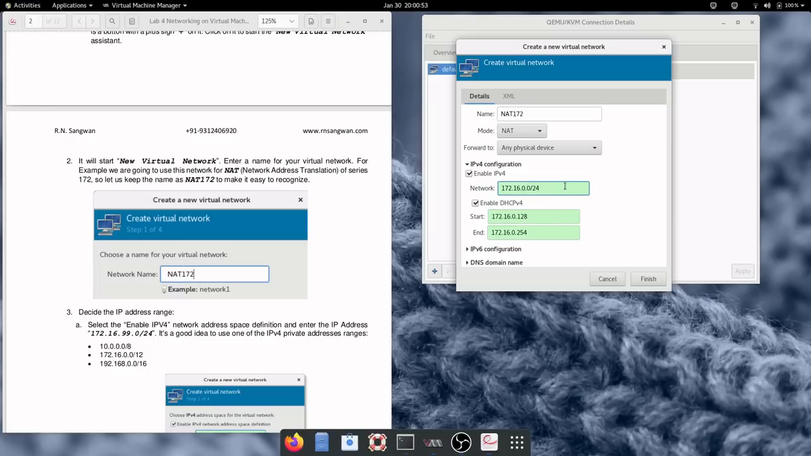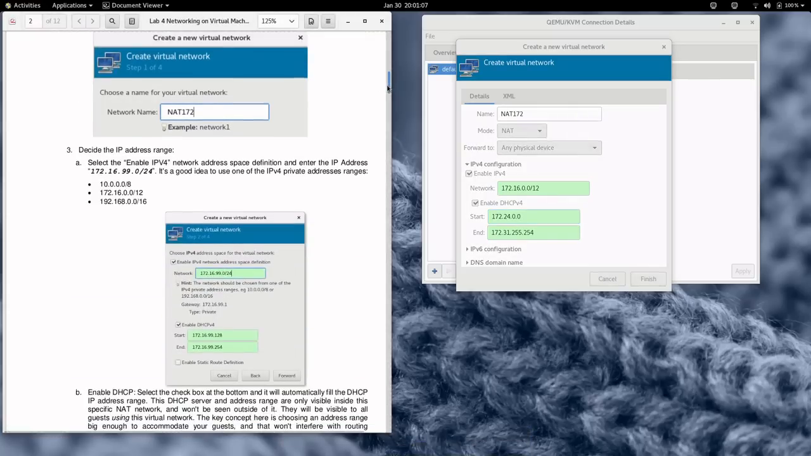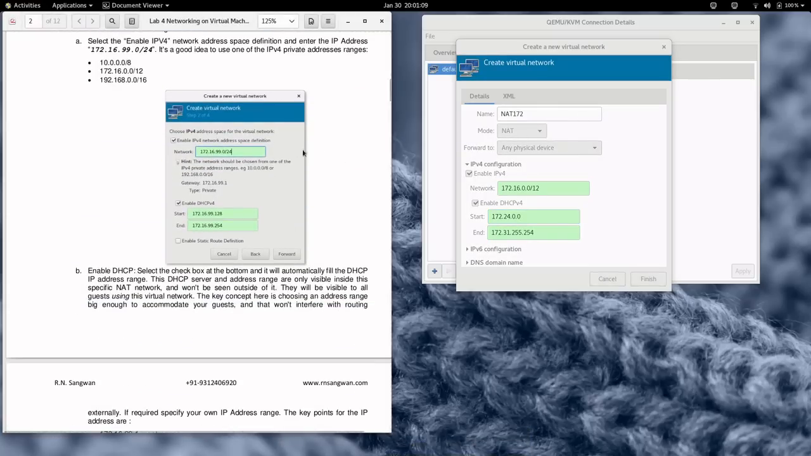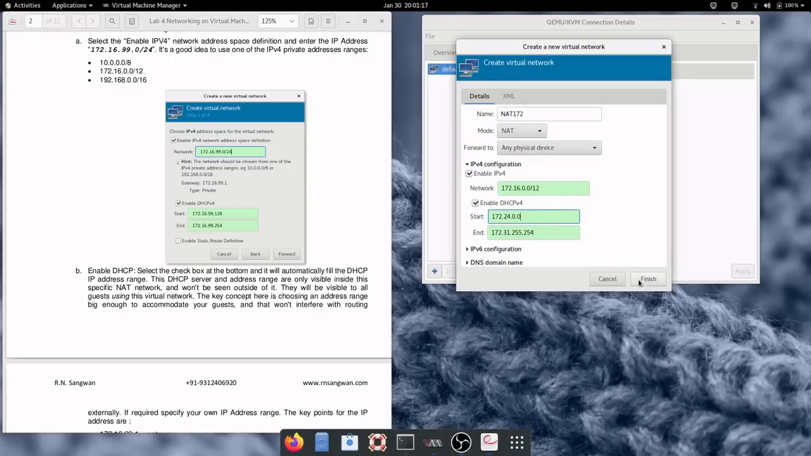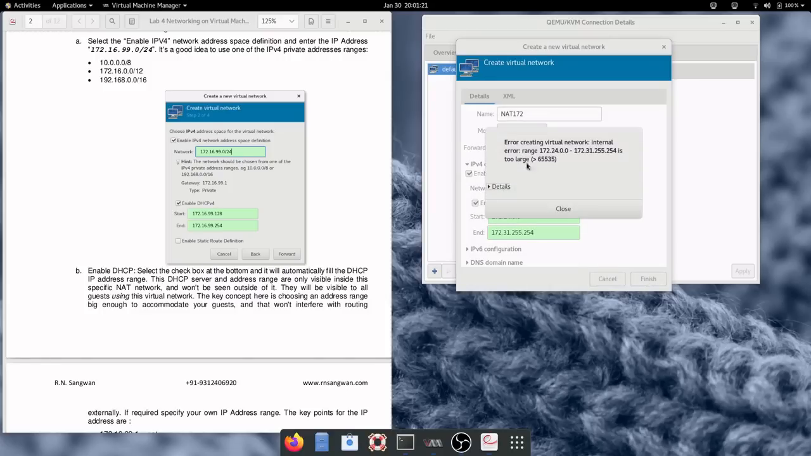and now I want to define a size of 12, though I can specify 24. That's okay for me. 12 is good enough, a good size. And enable DHCP server, and the same thing you can see in the lab assignment as well. So it is matching. You see, I use the 24, or you can specify this range, and then click on finish. It will create that, and the network is created.